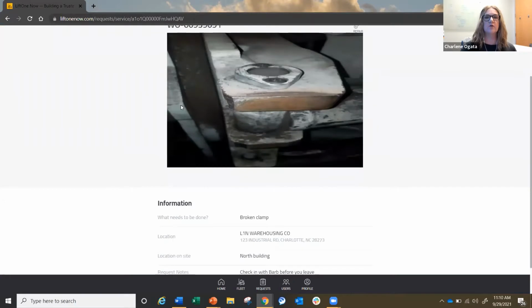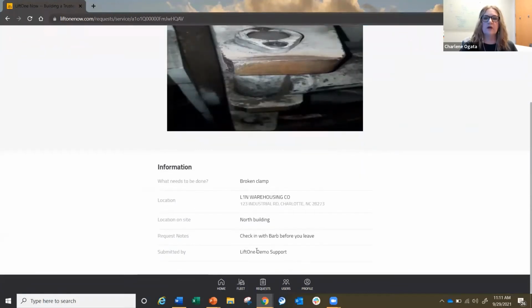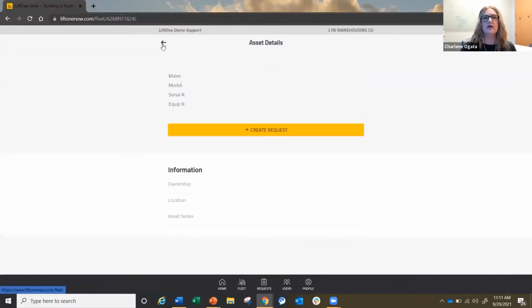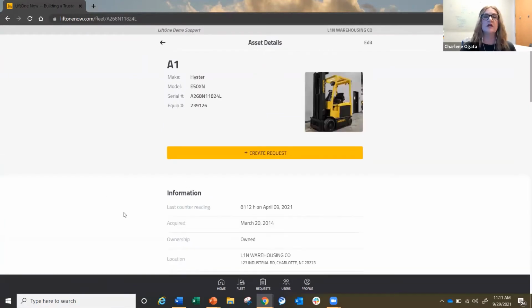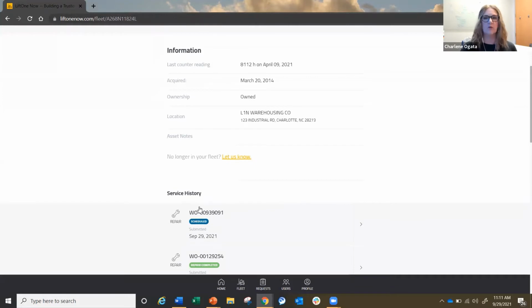So you can see there's a work order number. This is really helpful if you have any questions, that you now have a reference to come back to us with. And everything that you put in there, who submitted it, any request notes, it's going to stay there. And that service history will stay with the truck as long as you have it. So if you wanted to go back, I think it's really helpful.